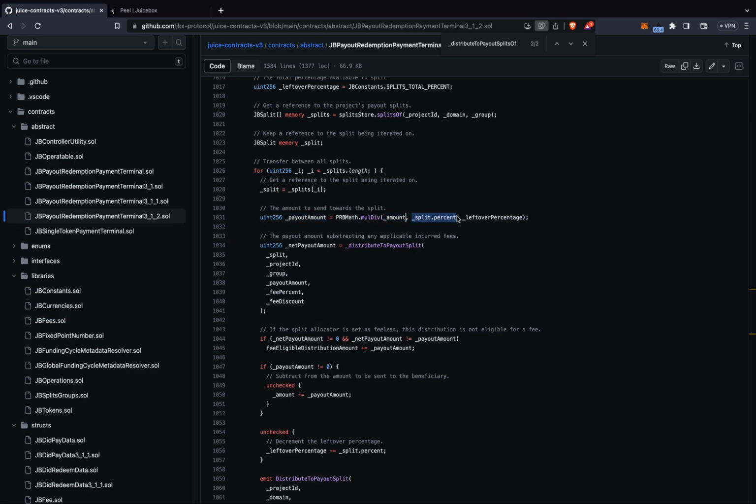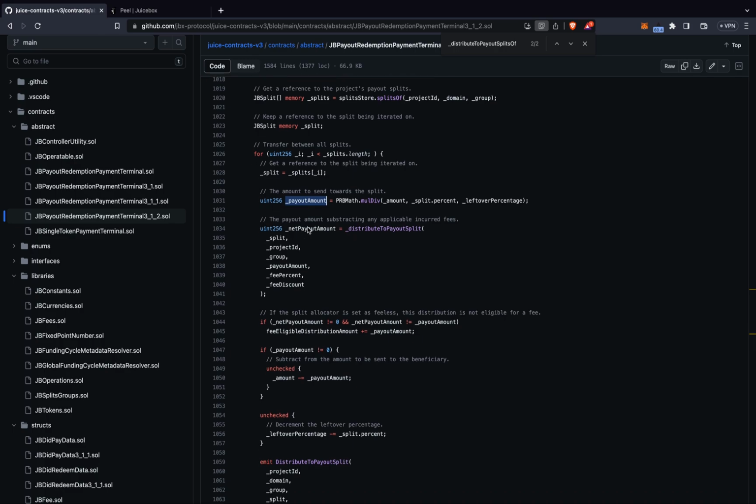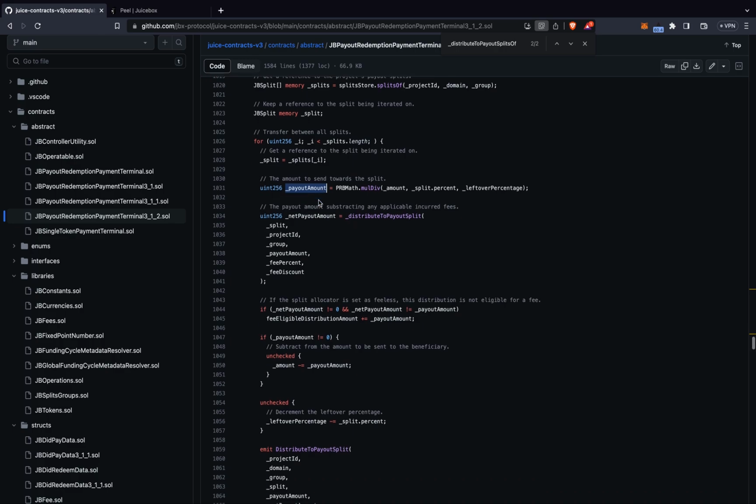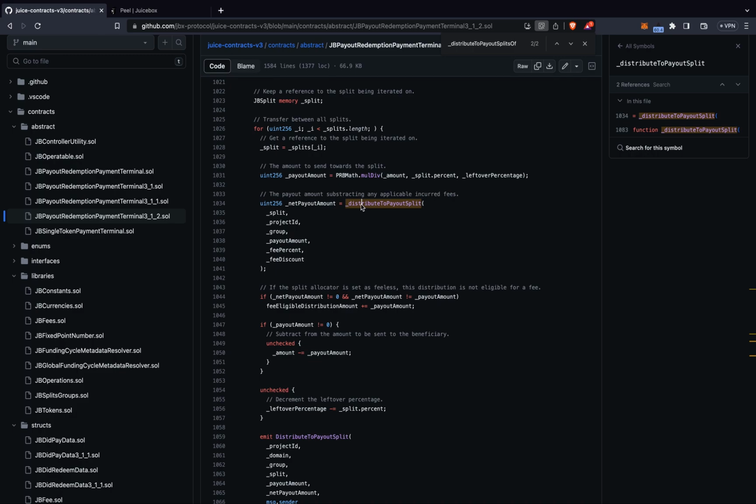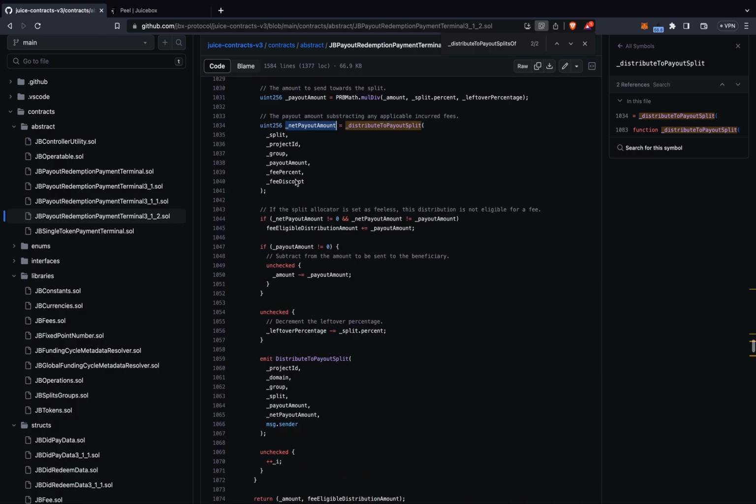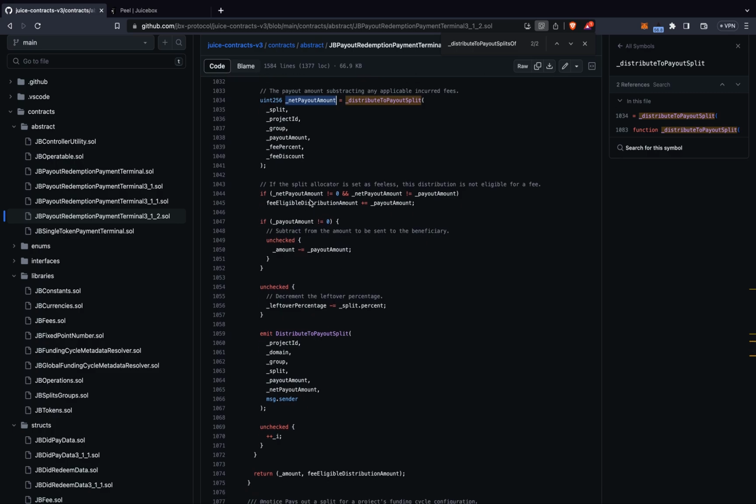And then we get a reference to the net payout amount. And then we want to just do some quick arithmetic here just to increment the values that we need, the fee eligible distribution amount, decrement the percents that we already used. So really everything that's left here is going to be in this distribute to payout split function. And we will do what we expected here. So if it's a split, if we do have a split allocator, then we're going to allocate to it, which is this whole chunk here.